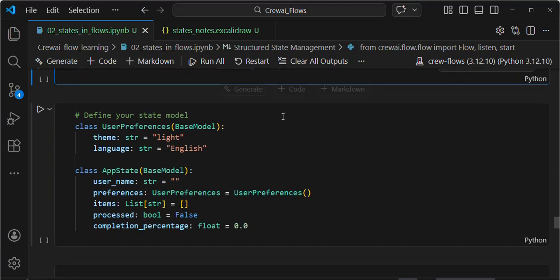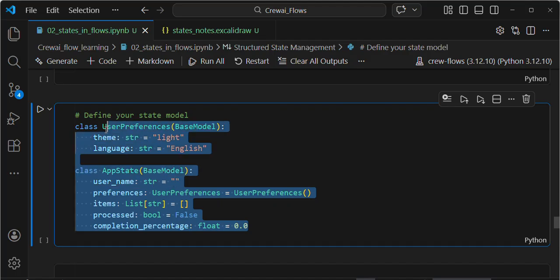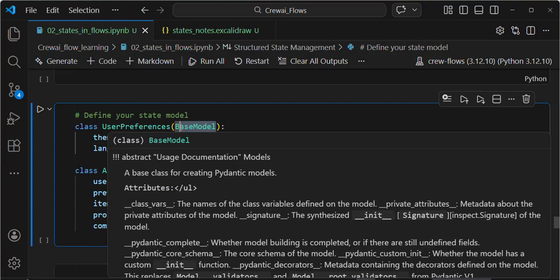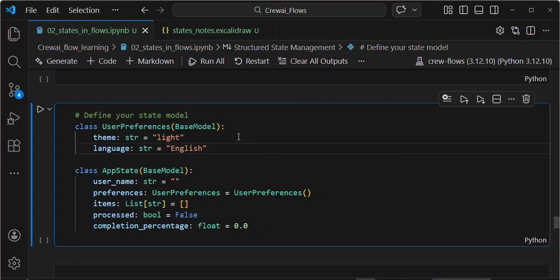I'm not going to explain these things again and again. In one of my videos I briefly covered the Pydantic class: how you can define it and the purpose of inheriting BaseModel. I covered all of that in my Pydantic video on my YouTube channel, and I would highly suggest you go through it.